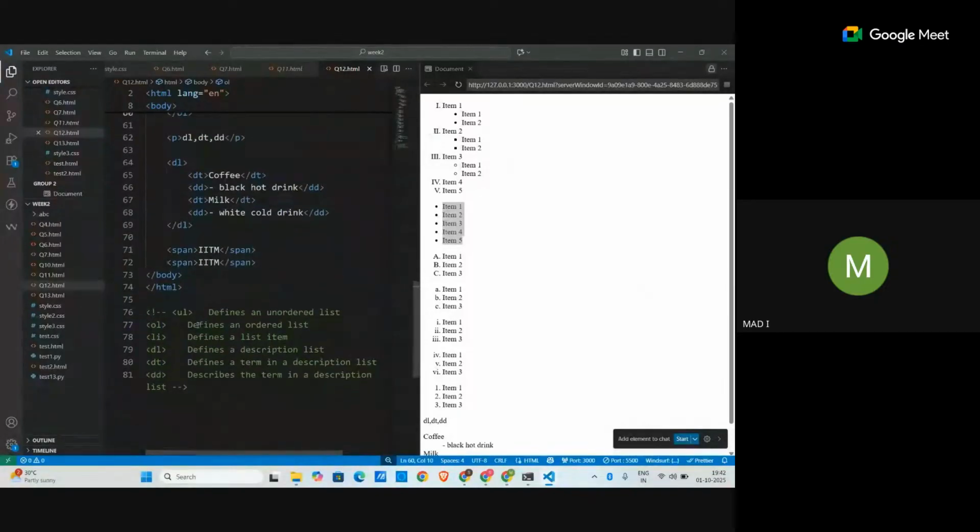So here I have this note. UL defines an unordered list, OL defines an ordered list, LI defines a list item. Then there is something called the DL tag. It defines a description list. Then DT defines a term in a description list, and DD is a description for that term. So DL is a description list. L stands for list. Then we have the term, then we have the description for that. This is DL, DD, and DT.